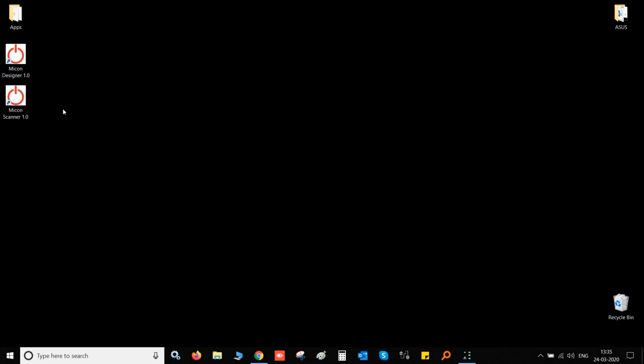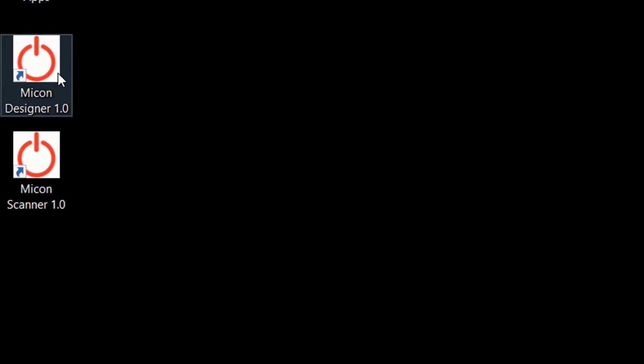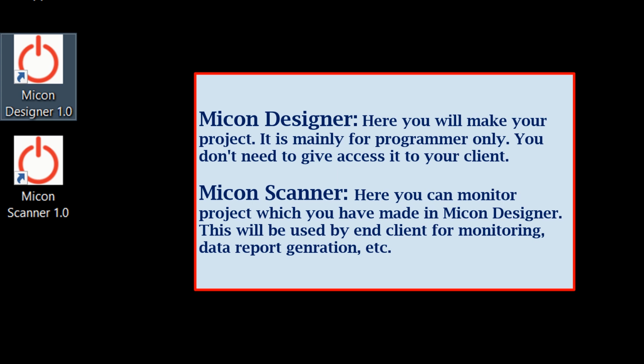After the installation, you will see two applications. I have already installed them on my PC. These two applications will be on your desktop. Micon Designer is where you will design your project. You will create a project in that. And Scanner is the application in which you will monitor your application or record your data. So we will start with the Micon Designer.